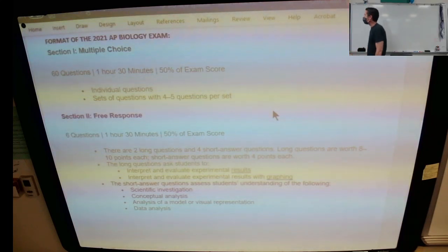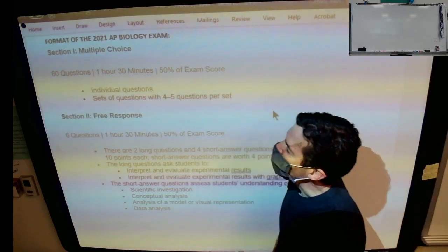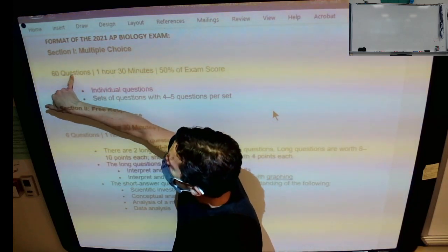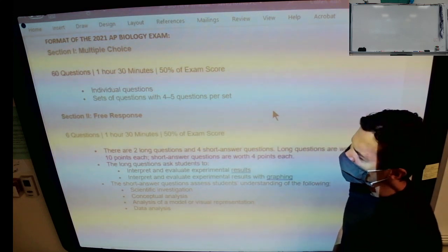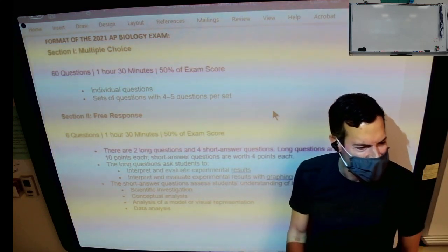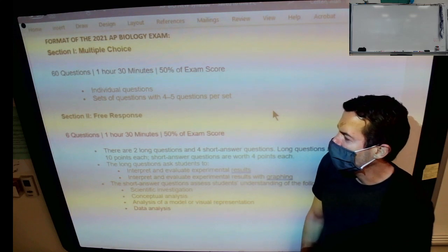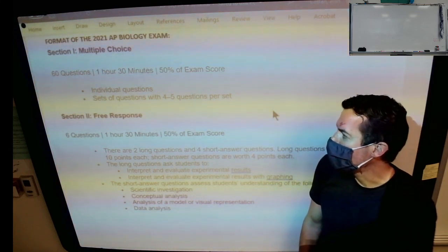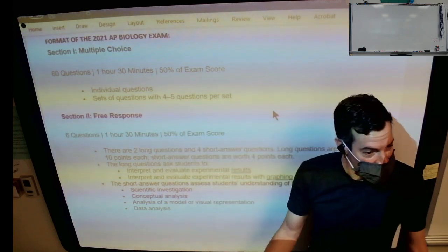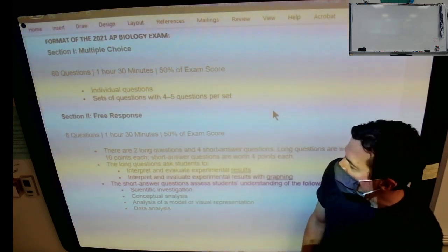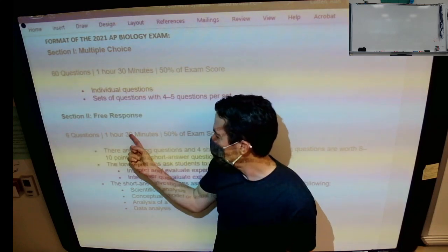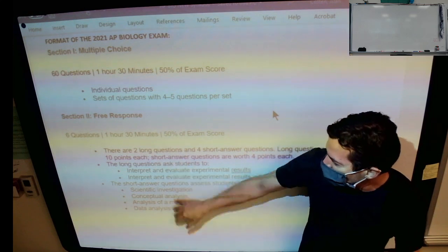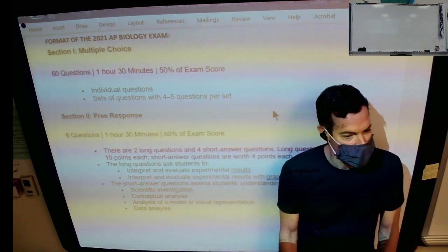You can look this up online if you want it, and I've said it a few times. But for our test, the multiple choice section, you get 90 minutes and 60 questions. I've been timing you all year long, kind of close to AP pace, and our mock exams were at AP pace, so it should feel like the same speed as our two mock exams. Then you get 6 free response questions in 90 minutes. The first 2 are long ones, 8 to 10 points each, and the last 4 are all 4-point questions.